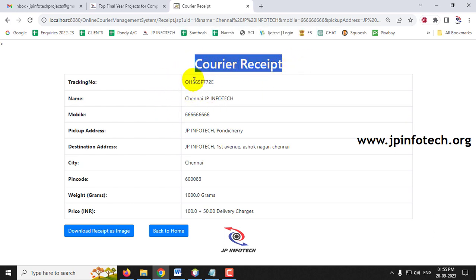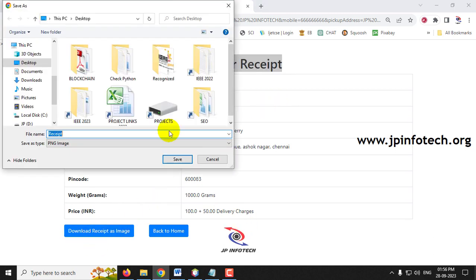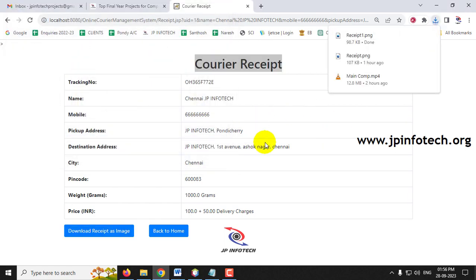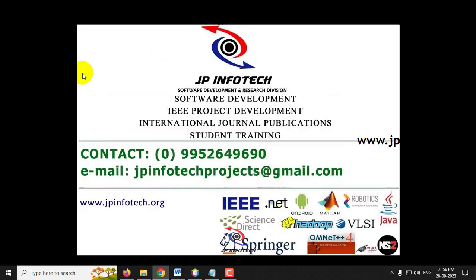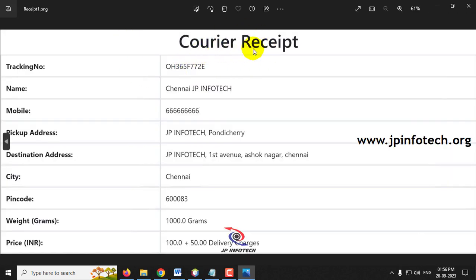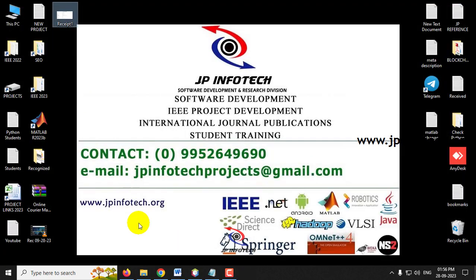In case you want to download this receipt, you can just click download receipt as image. I'll select the desktop and name it receipt 1. Now it is downloaded. On the desktop, just open it. Now you can see the courier receipt with the tracking number, the name to which it is sending, the mobile number, the pickup address, the destination address, city, pin code, weight in grams, and the total price is updated here.